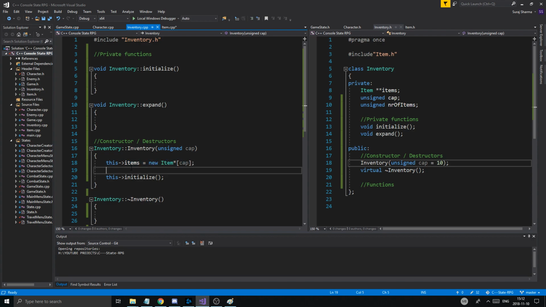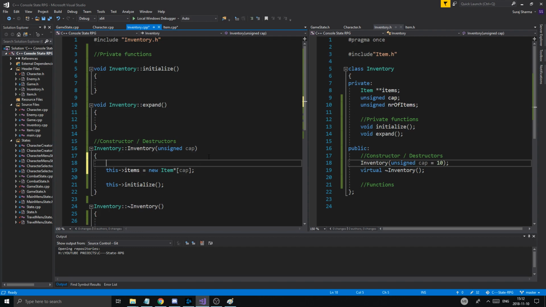So right now we created that empty array of 10 pointers. Then we want to set all the variables. So capacity equals cap, meaning that we want the inventory class itself to keep track of the maximum size of this inventory. That's what the user inputs, or doesn't input, the default value here, anything. So it's going to be set and remembered inside this inventory class.